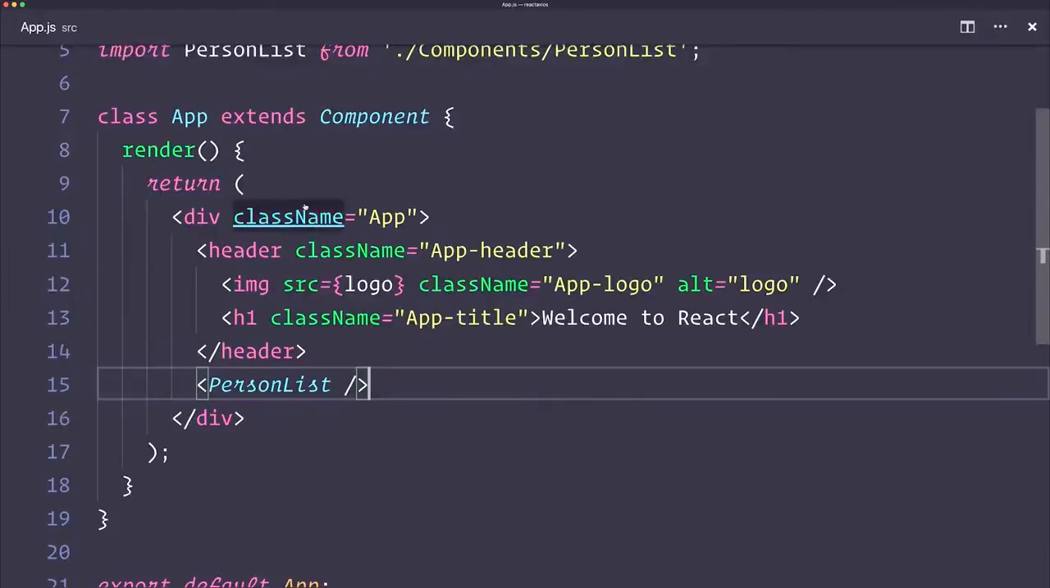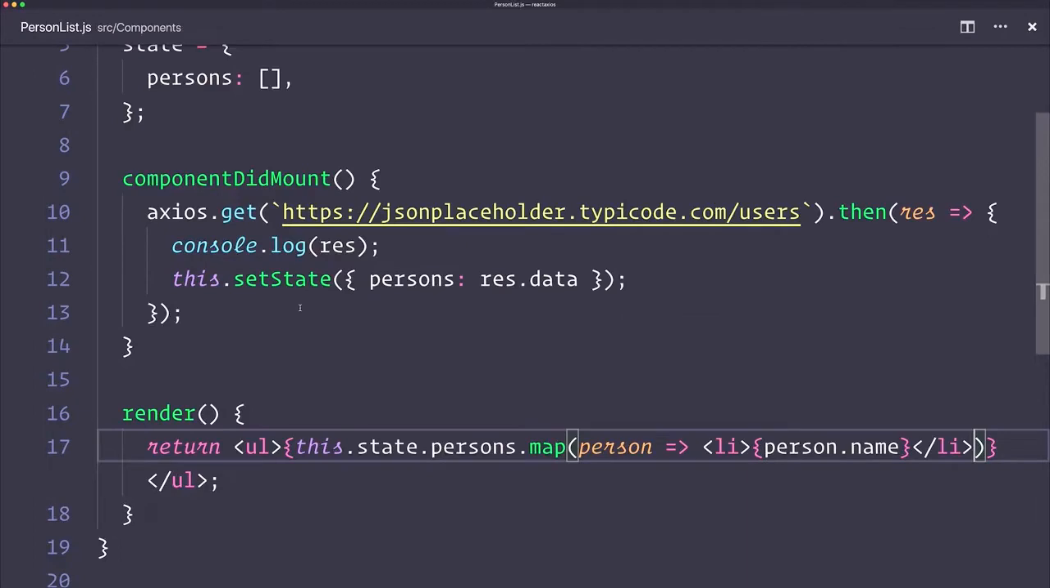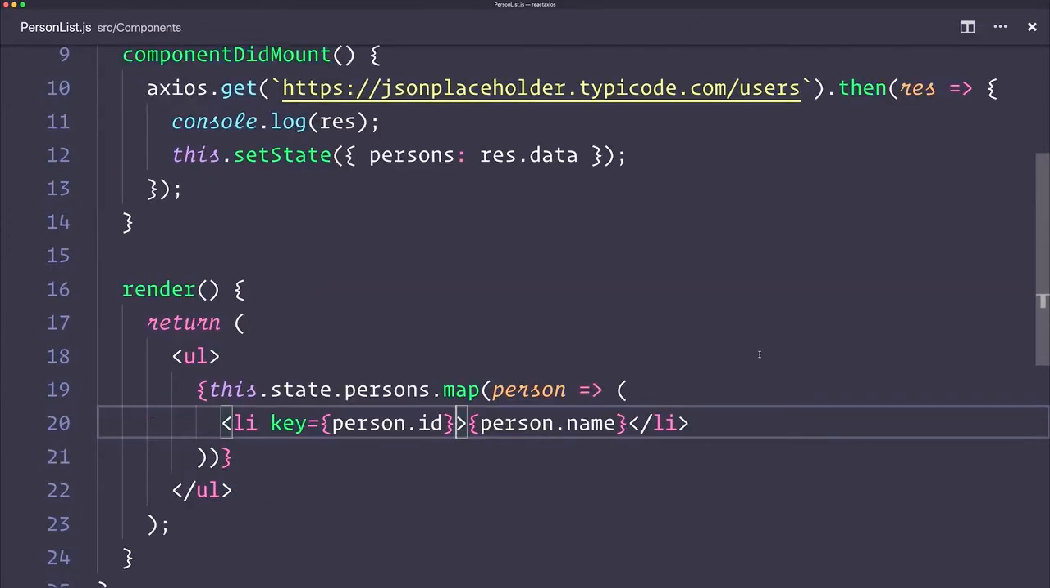So just for the sake of the tutorial, let's quickly do that. And inside of the list item here, we can assign the key to the person.id. So we've managed to now use HTTP GET request. How do we do the other things such as post and delete?